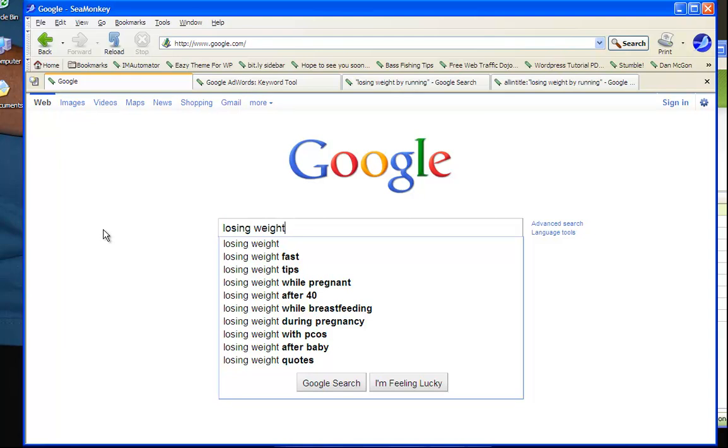Okay, but if I keep going, for instance, and type fast, it's going to give me a whole other list of suggestions of things that are associated with, now building on that keyword phrase. So we got losing weight fast, fast and easy, fast tips, fast and healthy, etc. Right? So pretty cool that it does that. Now think about how many new keywords you're actually generating as you're doing this.